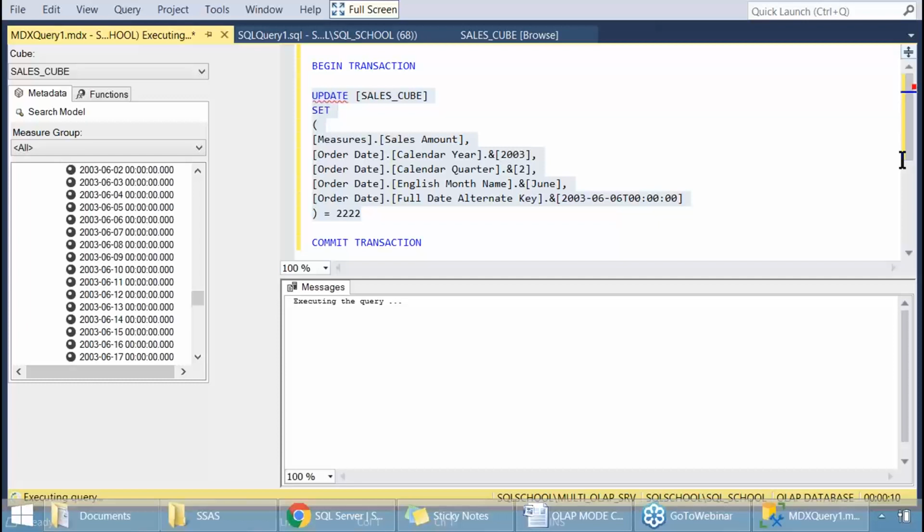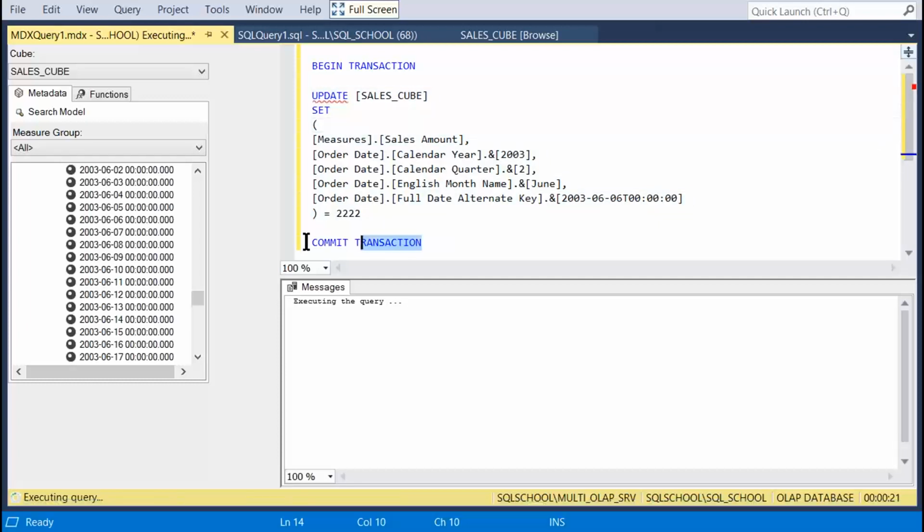After the cube is updated, let's wait for a few moments. Then finally, we are supposed to commit. This update would take some time. But make sure the year, quarter, month, day, they should match a particular cell. This is the format. Finally, commit. Generally, we say commit. If you don't want to commit, then you say rollback.